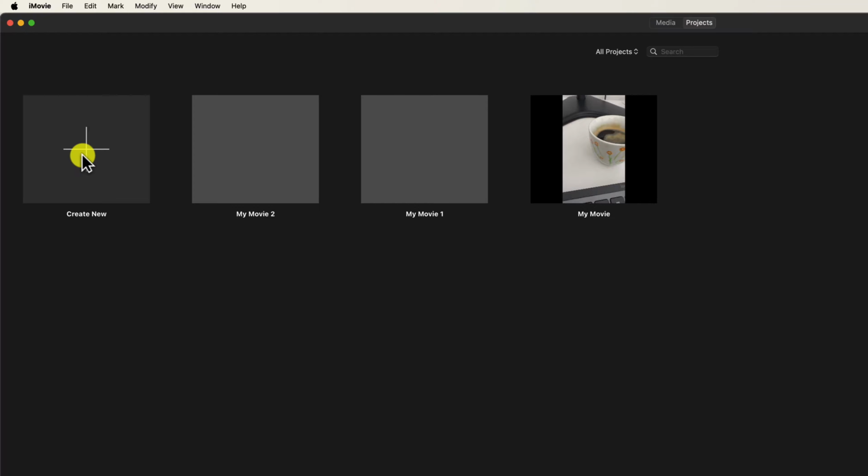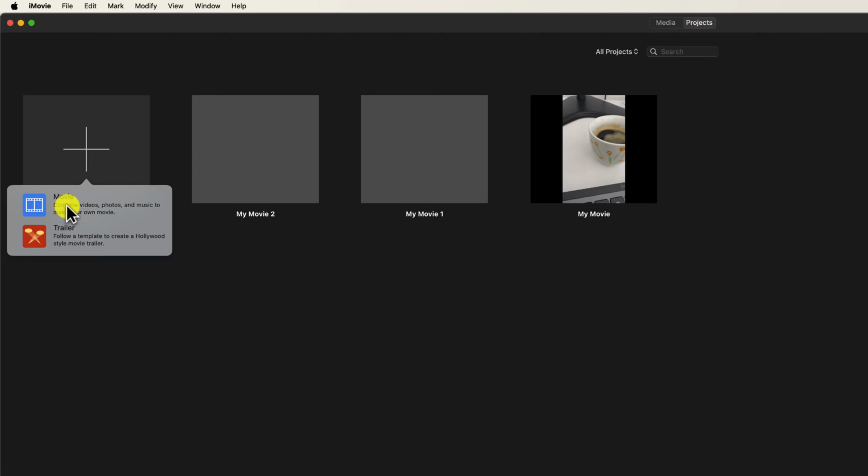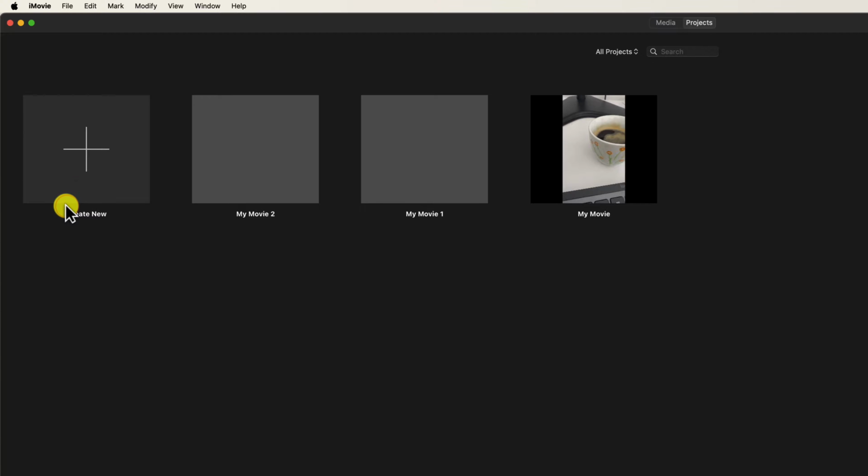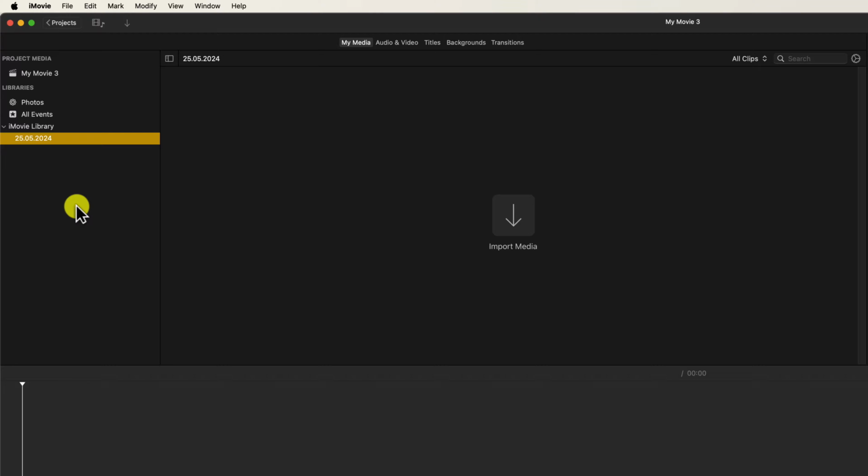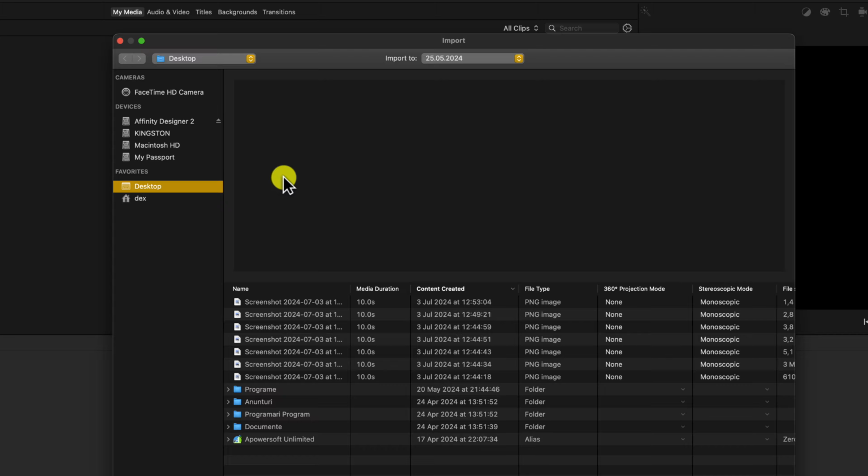Click on Create New to start a new project or select an existing project from the list. Choose Movie when creating a new project. Then select the video clips you want to include and click Import Selected. If you haven't already imported your media, click on the Import Media button and select the video clips you want to use in your project.